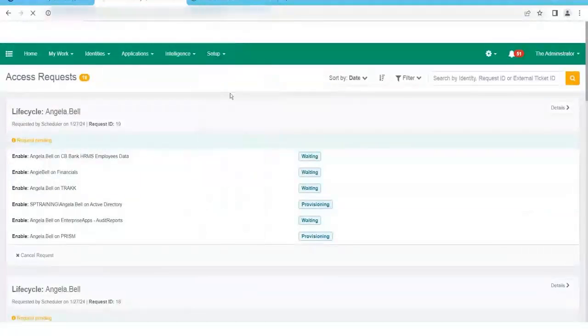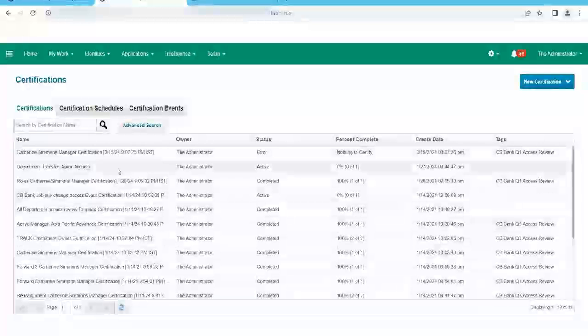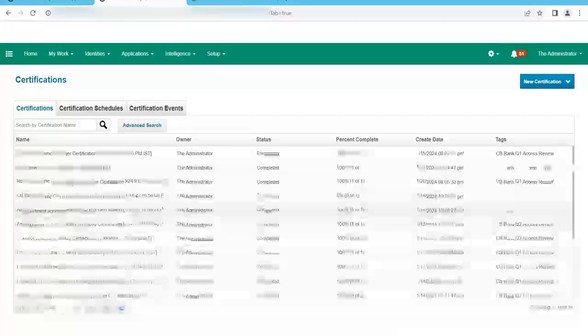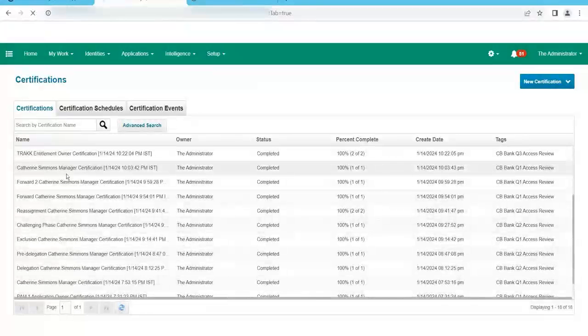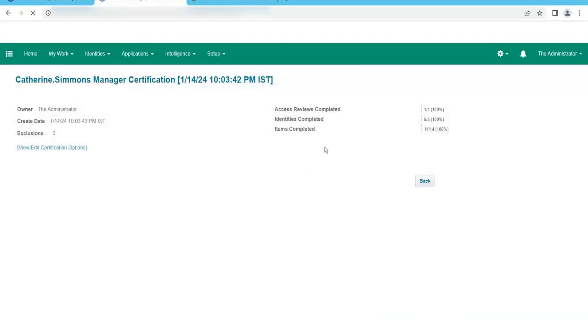Let me show you one of these certifications quickly, since the topic has come. Let me navigate and show you how the certification exactly looks. This is a certification I have launched. Let's take this Catherine Simmons manager certification. It's completed actually. These are my lab activities, guys, which I performed in my previous batches. You can see how the decisions have been taken, and all of that will be covered practically. So there's a certification which has been completed.